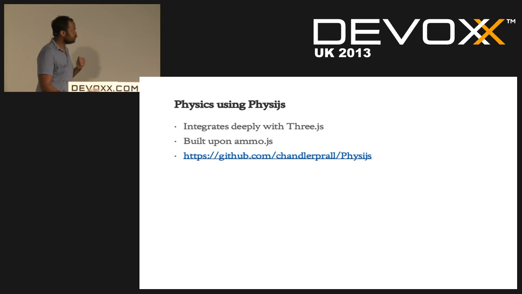Excuse me. And with physics, there is a library called Physijs. It integrates very deeply with Three.js in that you can change just a couple lines of code and make a scene physics enabled. For the people coming from C++ or whatever, it's built upon Ammo.js, which is a port of Bullet from C++ and C-land.